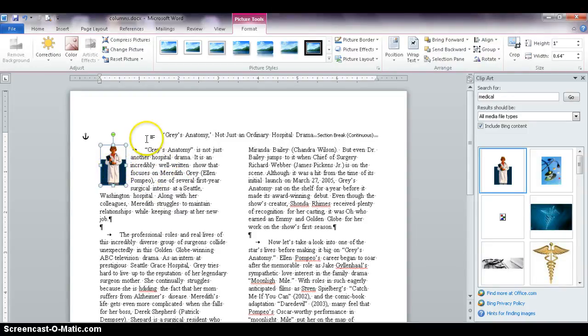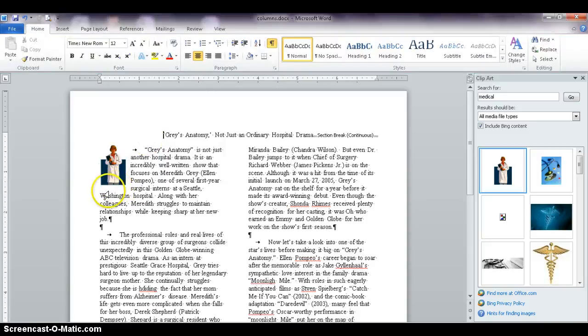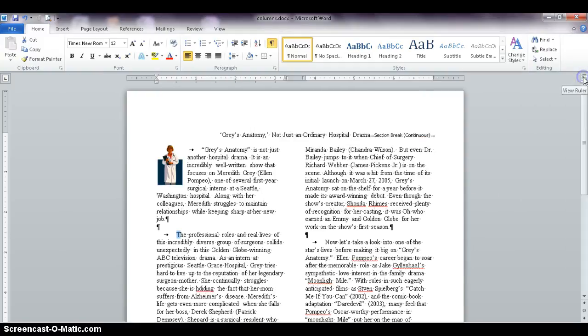Okay, so that's the first thing we wanted to do. The next thing I'm going to teach you how to do is a drop cap effect. I'm going to X out of our clip art because we're done with that. And now we highlight the first letter of the second paragraph.